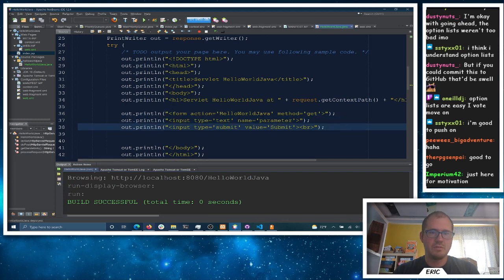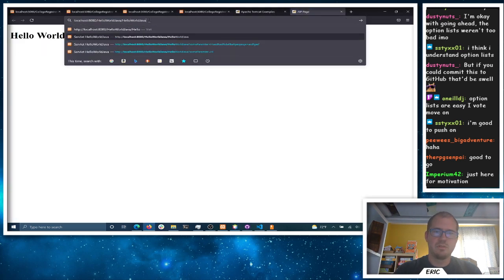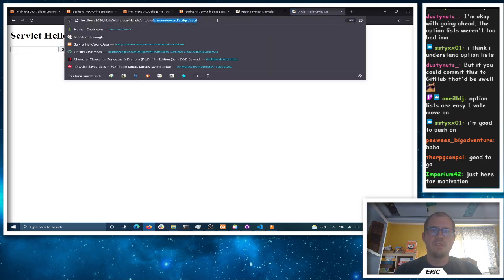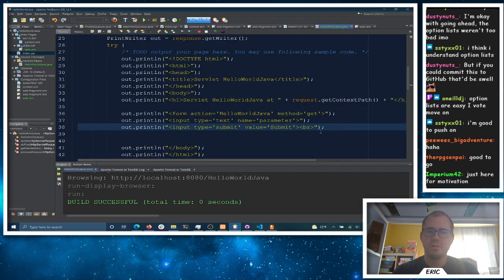Okay, and we'll go back and refresh the page, go to the hello world servlet here. Here's our little text box. Submit. And we see the parameter gets passed through. Awesome. So now we can go back, we can add in that parameter then.